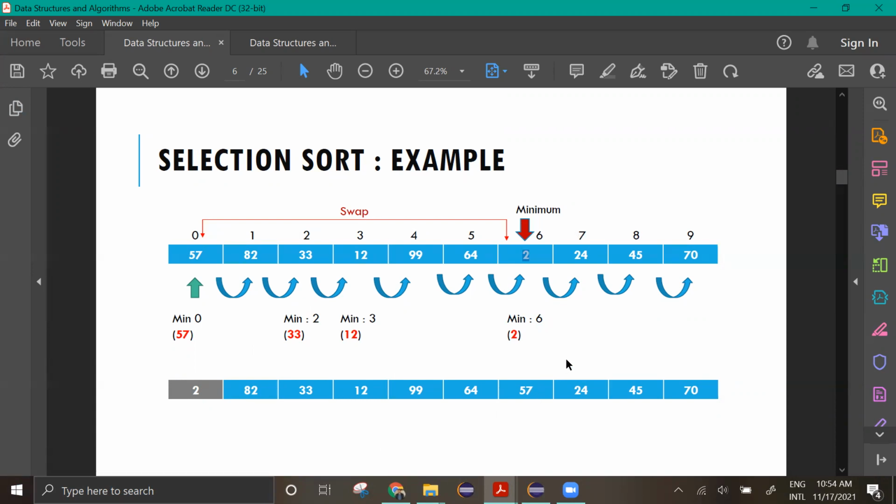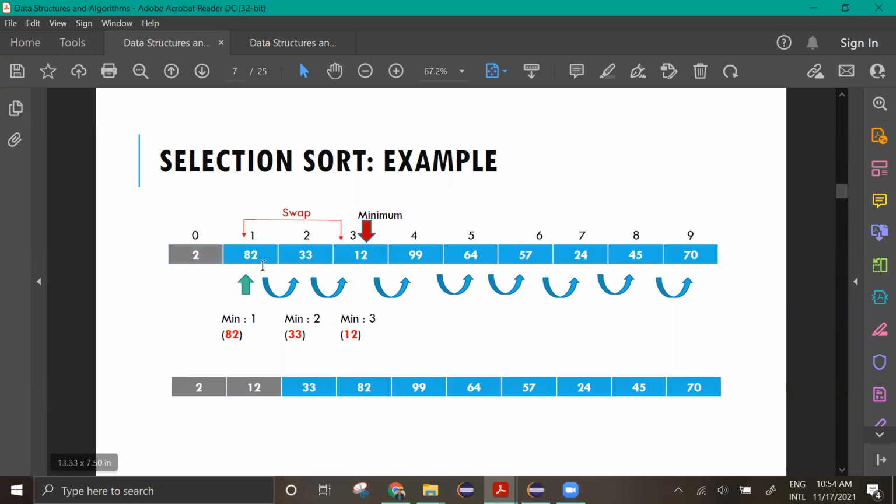So this is after the first step. Now we start with the second item. We don't have to touch this one. Forget about that, and then start with index 1. The first minimum would be the value 82, the minimum index would be 1. Then 33 yes, it has to be the new minimum. So the minimum would be index 2.